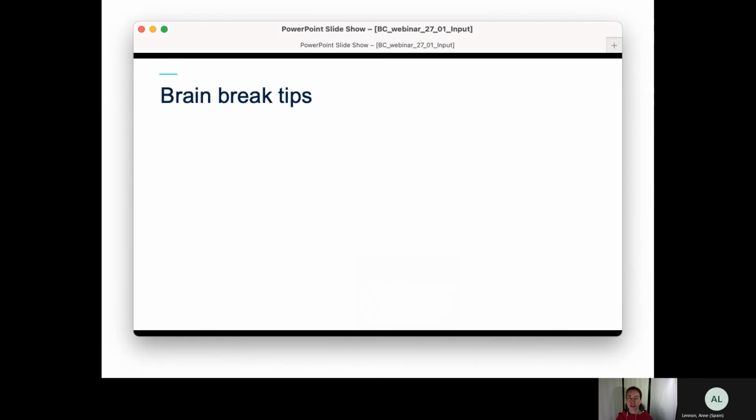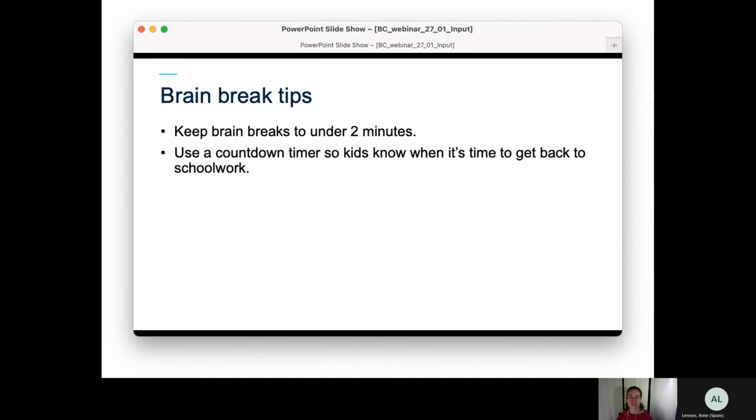Tips about using brain breaks: keep your brain breaks to under 2 minutes. If they're too long, they turn into activities and they distract from what you're trying to do. So keep them short. That's very important. You can use a countdown timer, especially if you're using something like a YouTube video that's quite long. You might say, we're only going to do 1 minute of this, or 30 seconds of this. Or if you're watching one of those videos like the jellyfish, for example, just 10 seconds of jellyfish and then we'll go back.